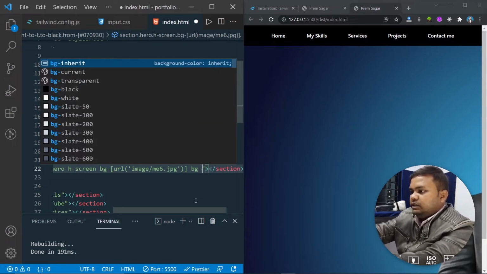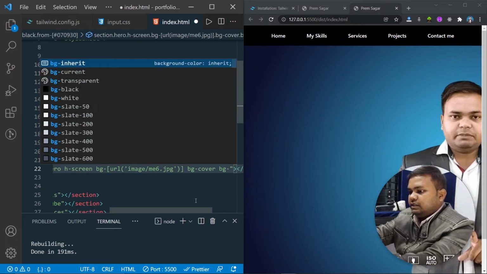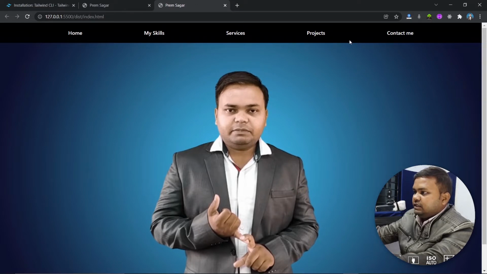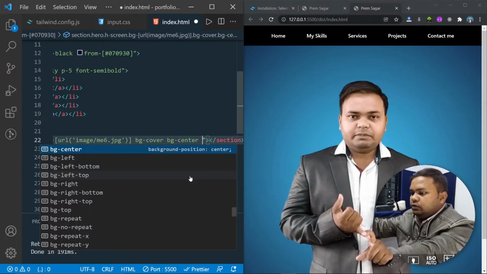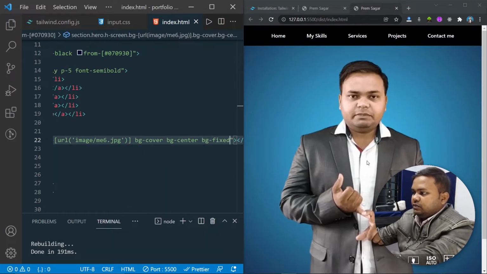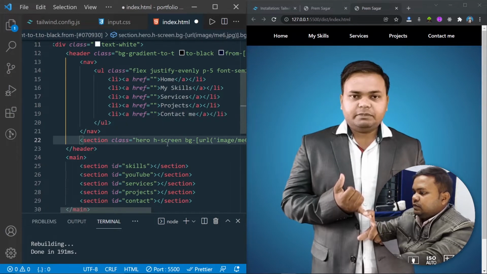So I'll say bg dash cover, then I'll say bg dash center. Now these two classes have brought my image nicely at the center of our web page. As you can see, if I maximize it, this picture is perfectly at the center. I want to apply one more class. I want to make this image fixed. So I'll say bg dash fixed. Now as you can see, background image is fixed. Okay, so now my image is styled perfectly.